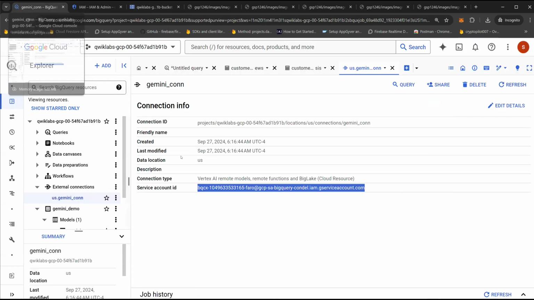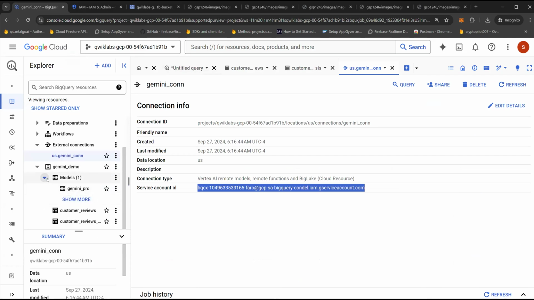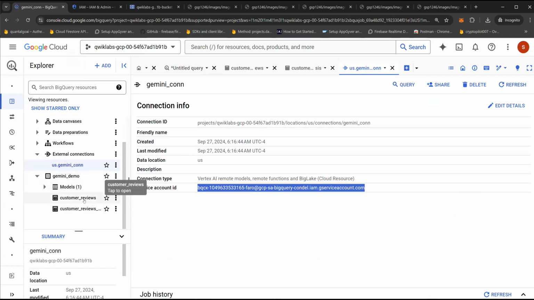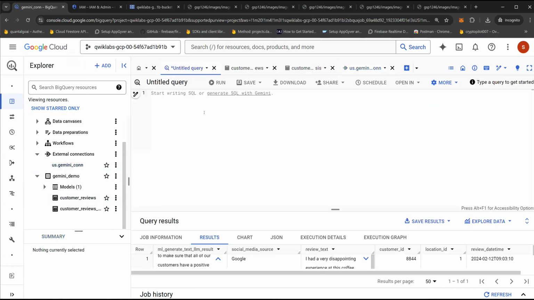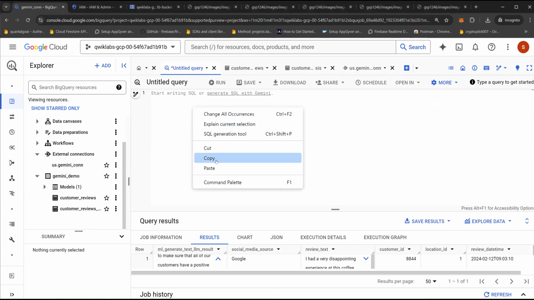In the previous example of customer reviews, I already had a table. That means I had a table known as customer reviews, but I do not have a table in this case. So what I'm going to do is step number 1, create connection. Step number 2, provide the access. Step number 3, I'm going to create a table, which is an external table. And yes, this is a property in BigQuery. So now you can create an external table here like this.